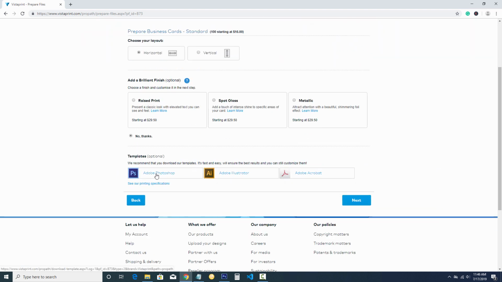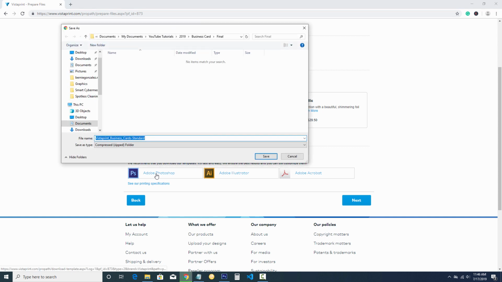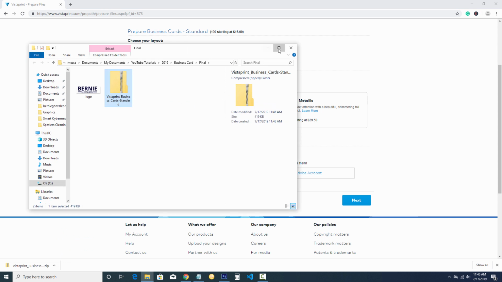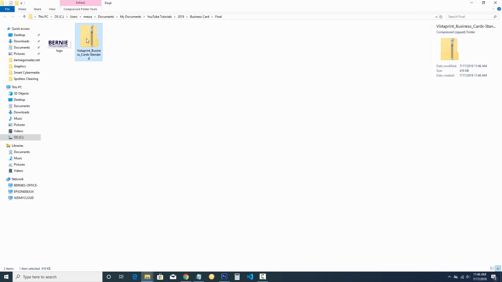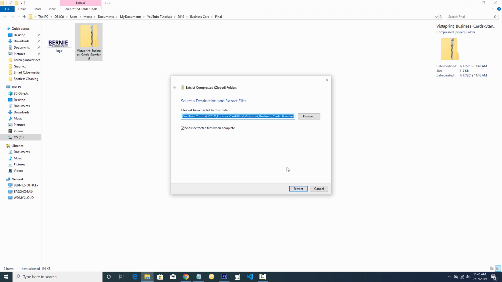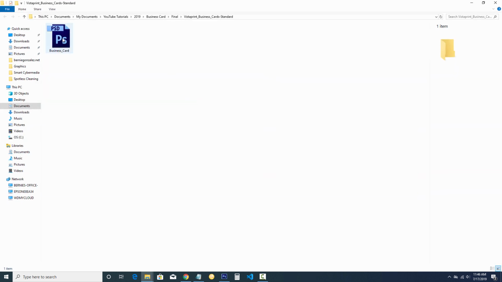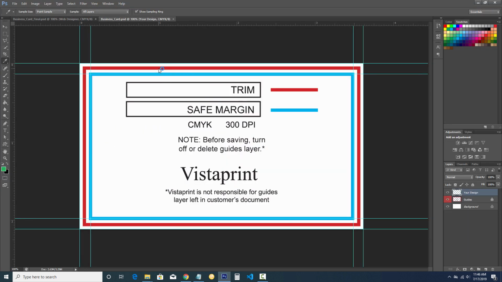So today we're going to use Photoshop. Going to go ahead and download that, save that to your computer, give it a few seconds for the file to download. All right, let's go ahead and open that folder and just extract that file. All right, let's go ahead and double click on that, and then let's open that in Photoshop. All right, so now we have our template downloaded and loaded to Photoshop.